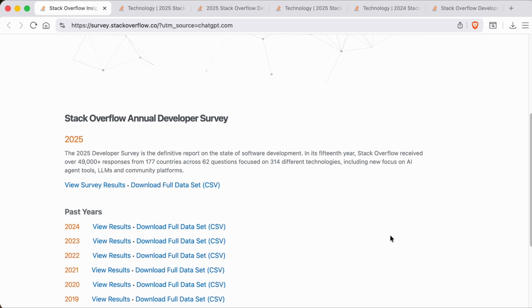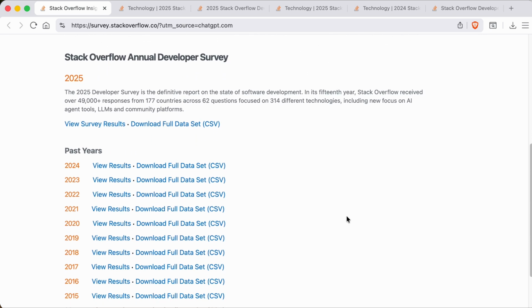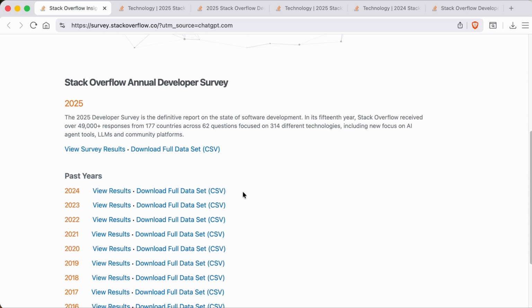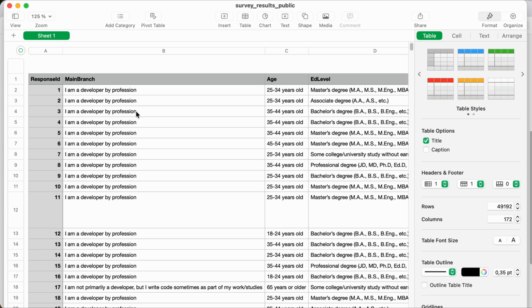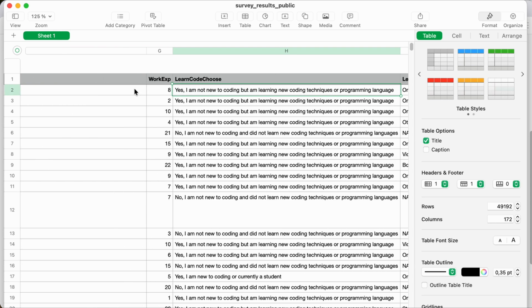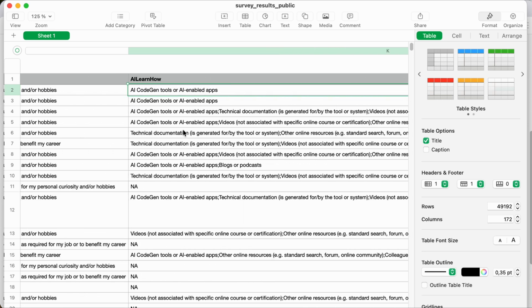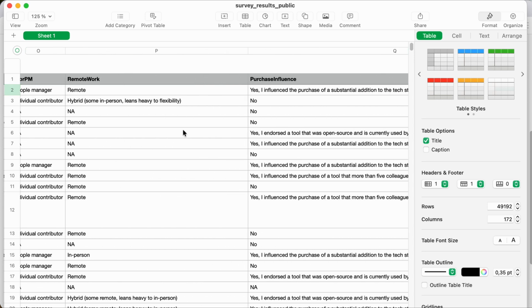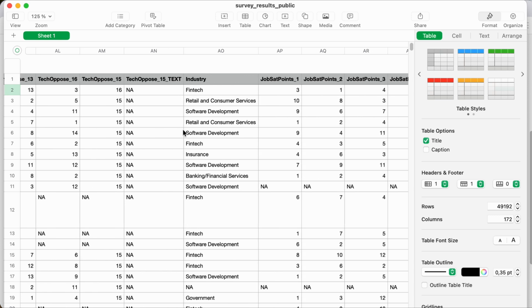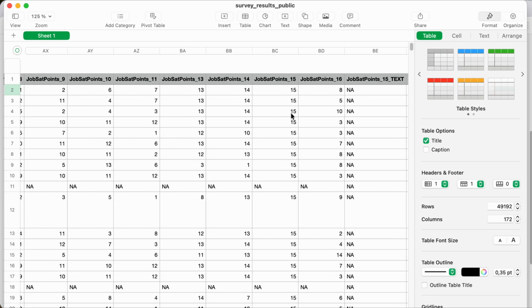Now, the cool thing is that the good people of Stack Overflow published all these data sets in CSV format. And what I'm going to do is I will probably download them all and extract the correct data from it. So let's have a look at what this data contains. Now, these data sets are really huge, and there are many columns that are probably the questions asked in the survey. What I will do is I will look for a column that has languages in them.